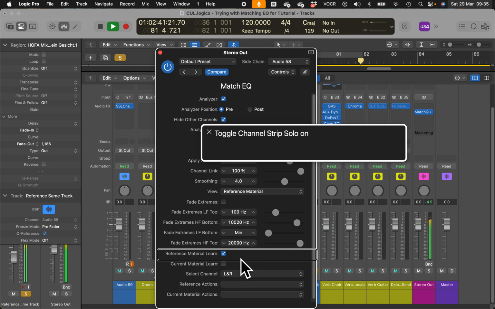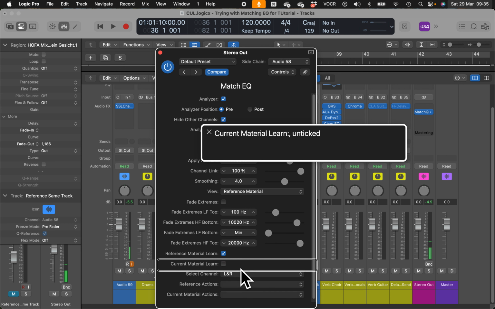Toggle channel strip solo. Okay, so for best results, everybody, click Learn Reference Track and then play the entire project. But you know, we don't need to do it here. It's just an example. So next thing you want to do, Current Material Learn, unticked. You click here, tick. Current Material Learn. By clicking this one, if you notice, Reference Material Learn, unticked. It unticks the reference track.